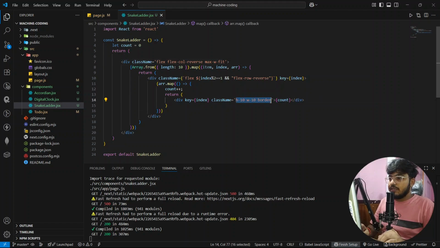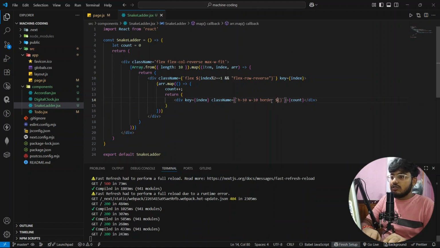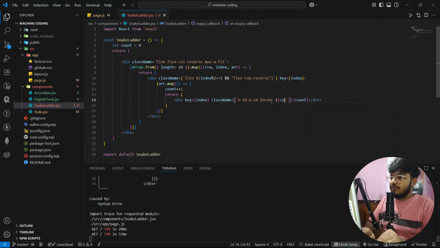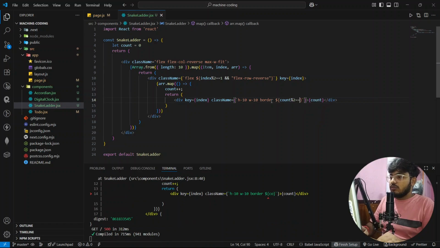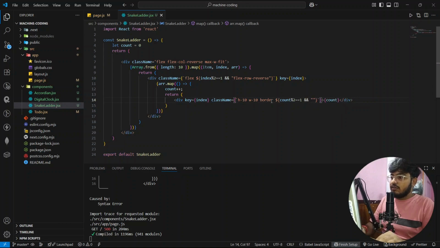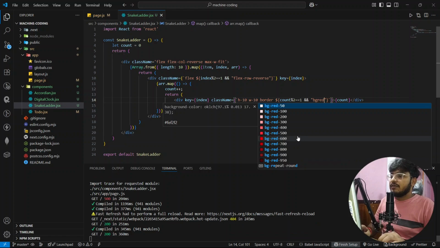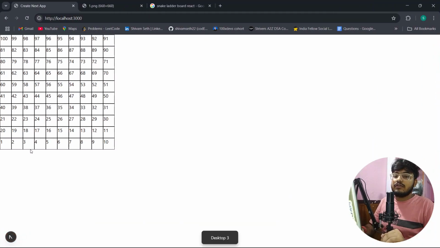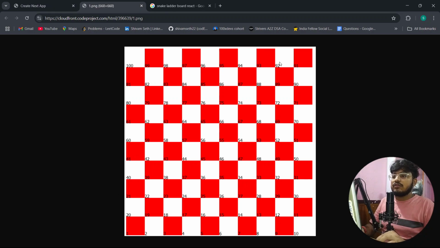I also have to add a logic here. If count modulus 2 is equal to 1, if it is odd, then what I have to do is write bg red. Yes, see, the logic is completed.